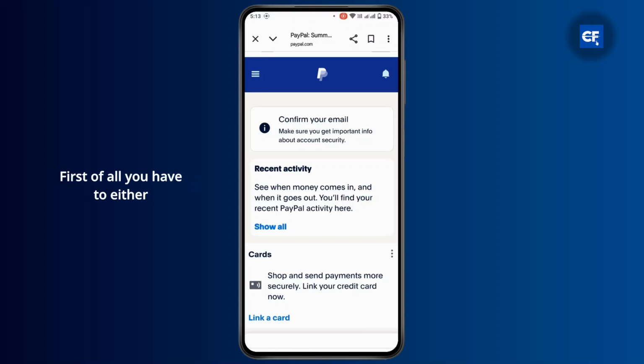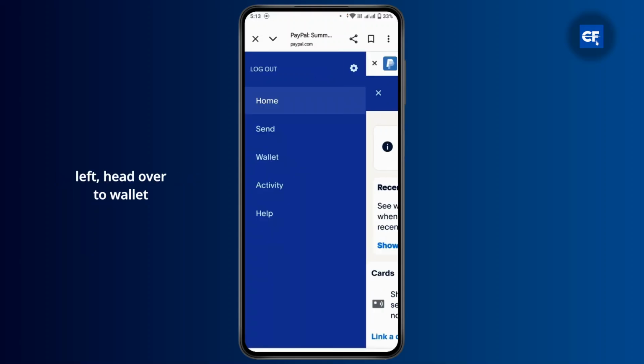First of all, you have to either log in via the PayPal application or paypal.com through a browser to your account. Once you are logged in, you have to head over to the three-line icon at the top left, and head over to wallet.